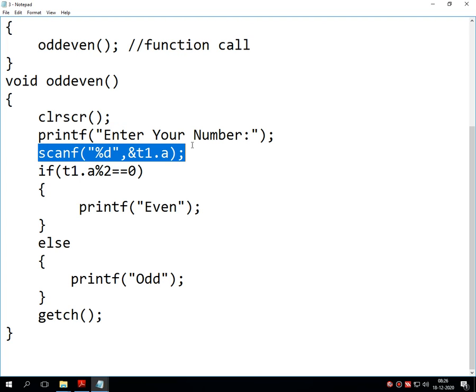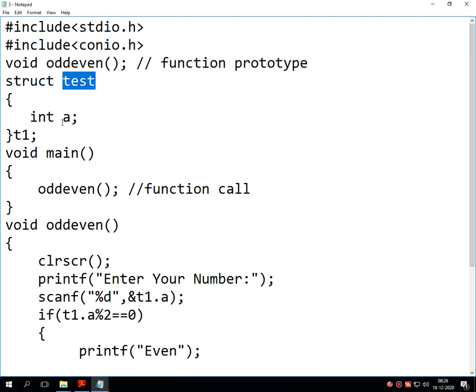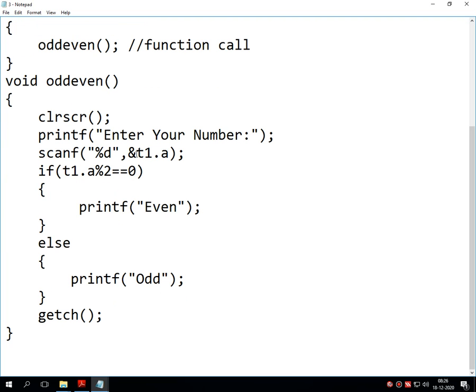This scanf statement reads and stores the value of the variable called A, which is ultimately the member of the structure called test. Once the value is stored inside the variable, one decision making statement checks whether this number is odd or even. If the number is divisible by 2 and the remainder is 0, then the number is even. That means the condition becomes true. Otherwise, the condition becomes false and it prints odd.